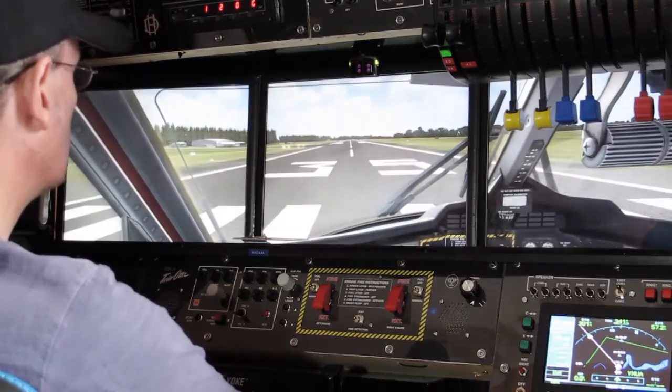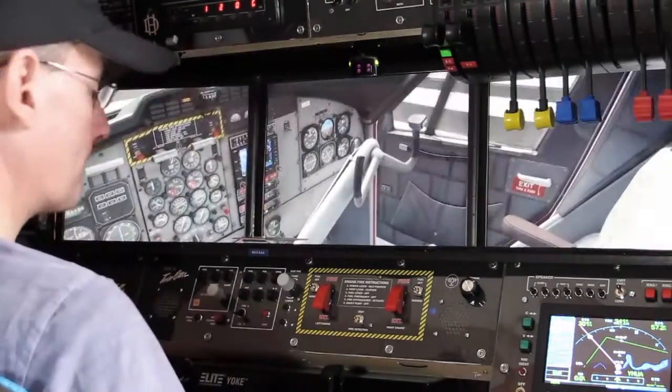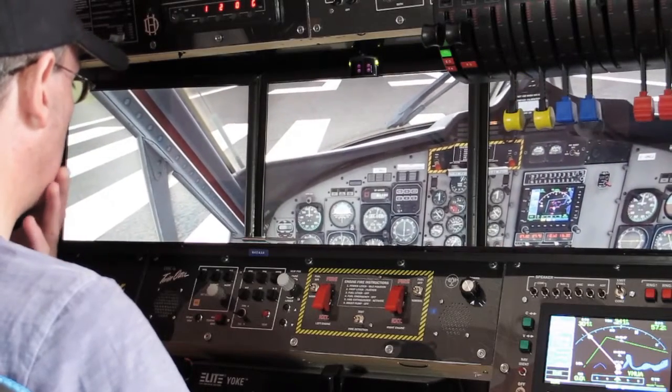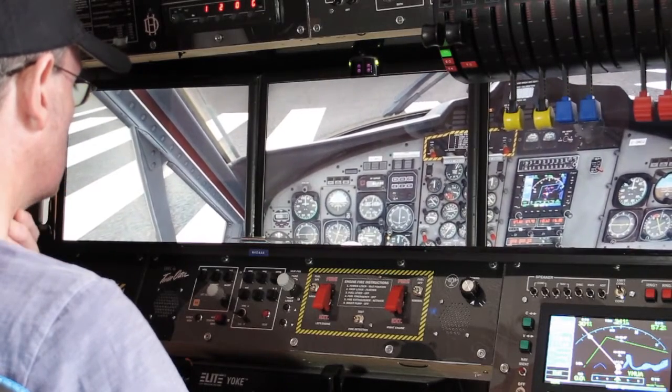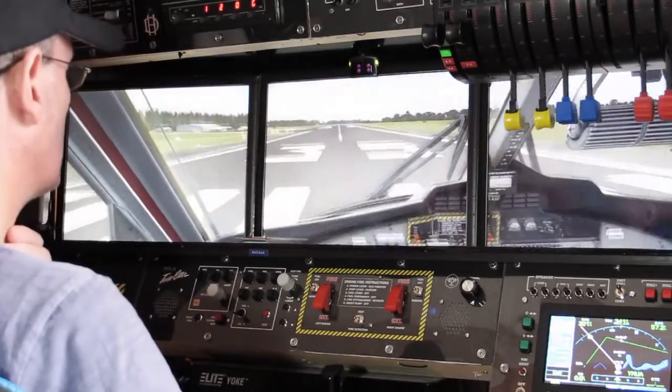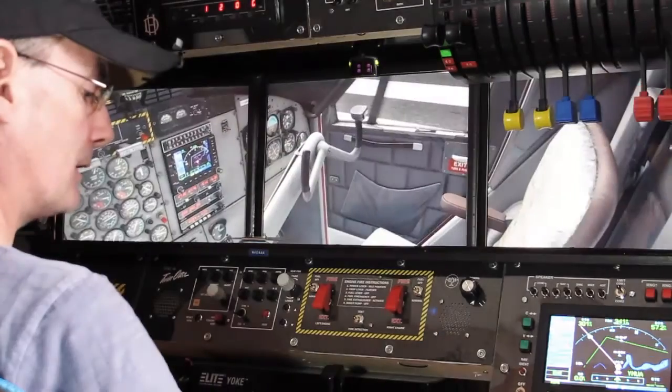Bravo, airport information, hotel 10050, weather wind 285 at 5, visibility 10. Wind from the west at 5. 222.11, QNH 1016, advise on 1016. Hotel. So the weather's fine, I'm not going to have any problems with the wind.